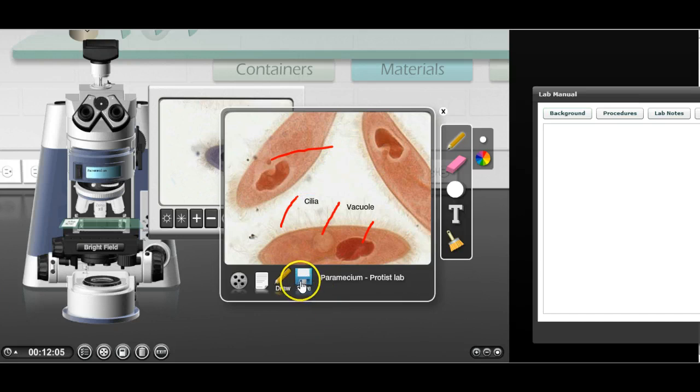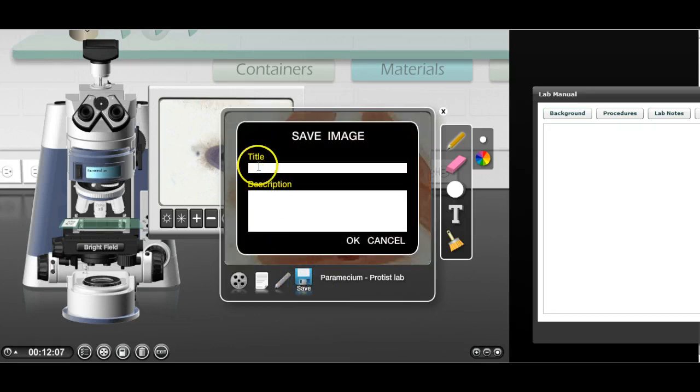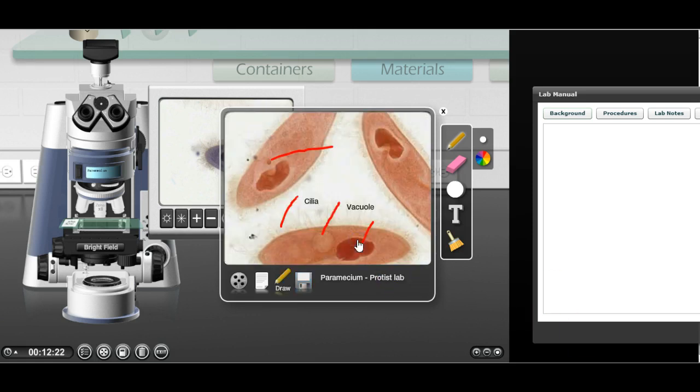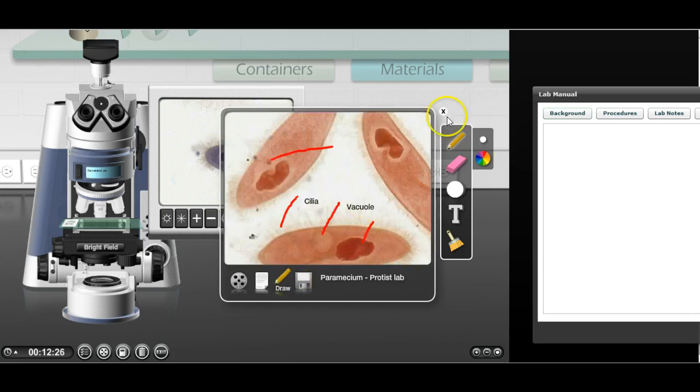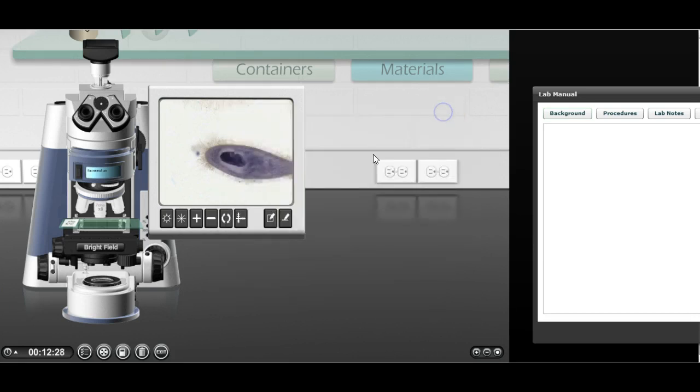Now, of course, I want to put in the text here for macronucleus and the text up here for micronucleus. And then I'm going to hit save, and paramecium labeled. Okay, so here we go, and save that. There we go, and it should be in my media.